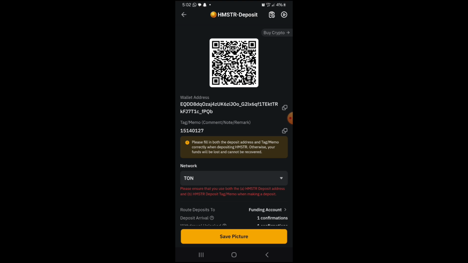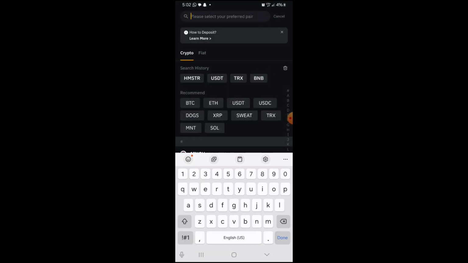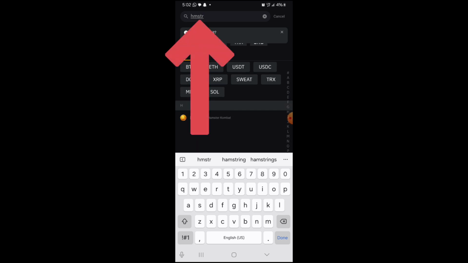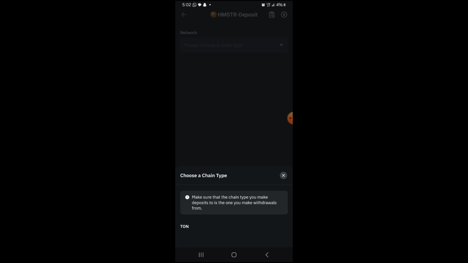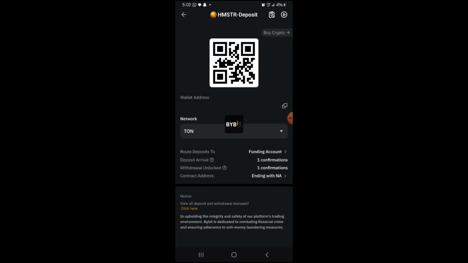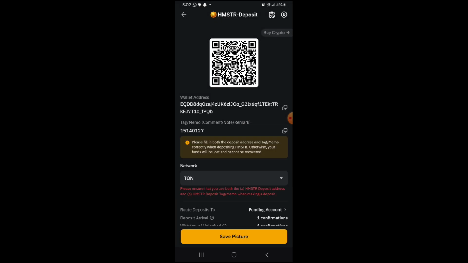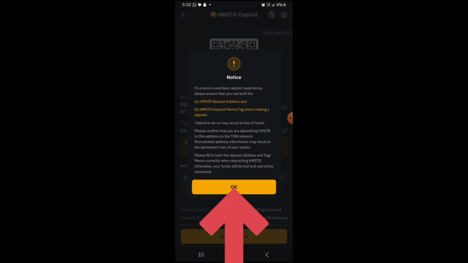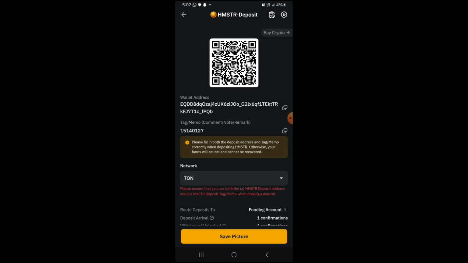All right, so this is your wallet address. You're going to copy the wallet address. If you're not seeing it, just type HMSTR on the search bar. So it's going to come out like this. Then click on it, select TON. It's showing you that it's going to be listed as a TON. So select TON and then allow it to open. Click on OK. Just read the instructions there. Read everything, then click on OK.